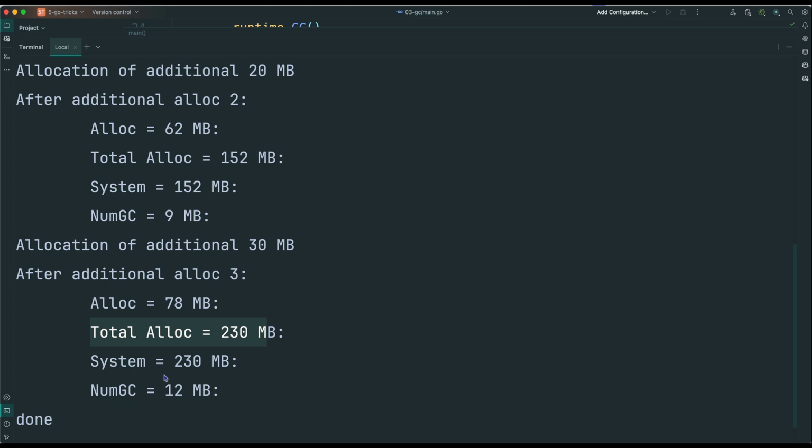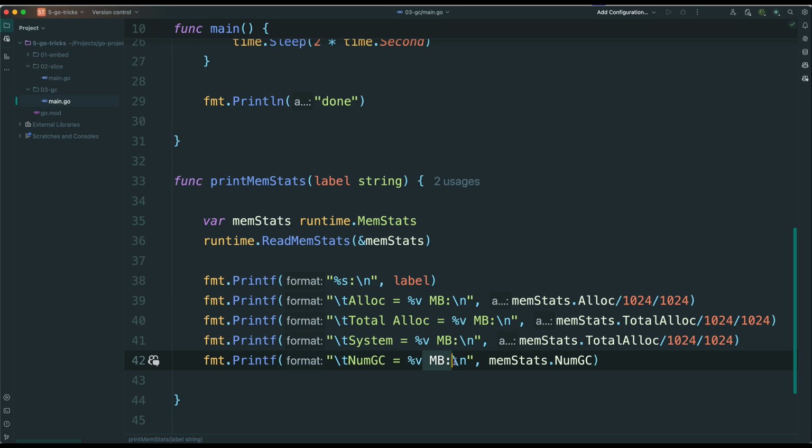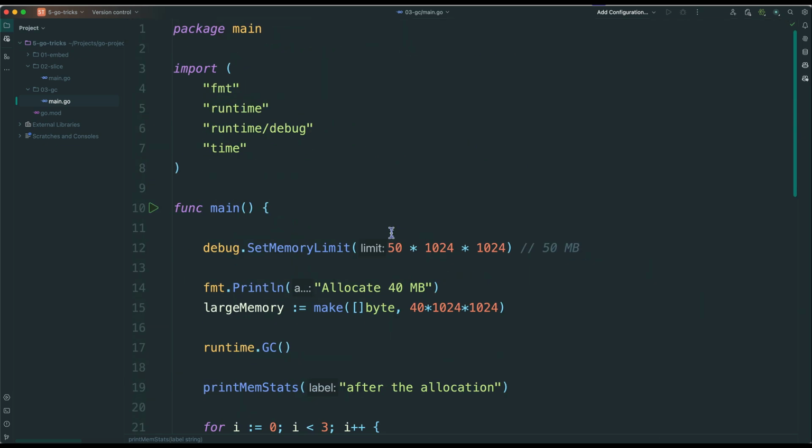So for this small program, we allocated 230 MB of memory, and 12 cycles of the garbage collector ran. The MB shouldn't be there, this was just a mistake, so it's done. All right, so this is very good for you to see what the garbage collector is doing in your program. It's a little bit advanced, like I said. It takes a lot of time to study and try to understand it. You have to play with it and all that.